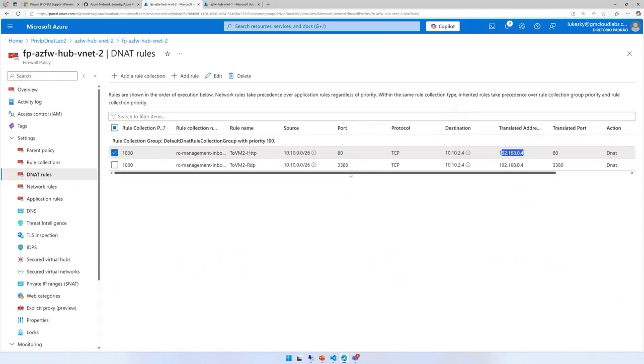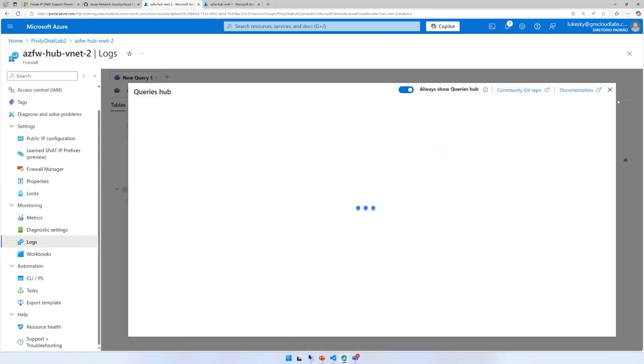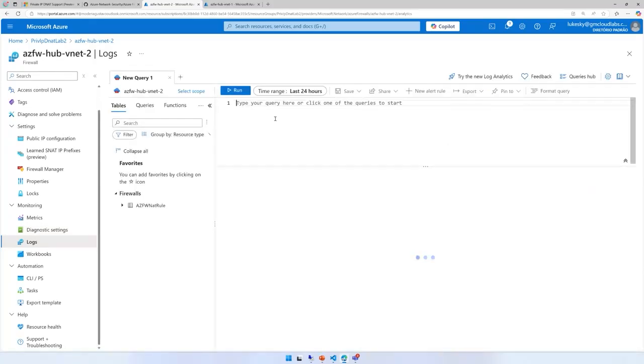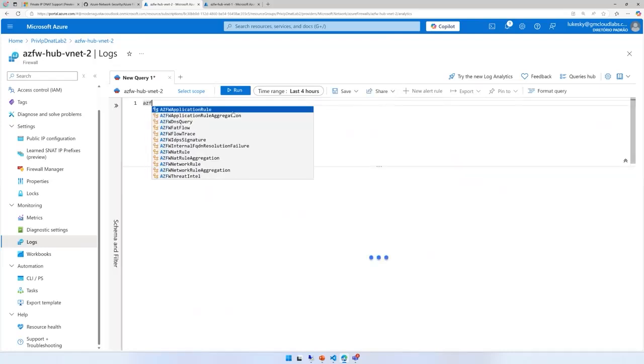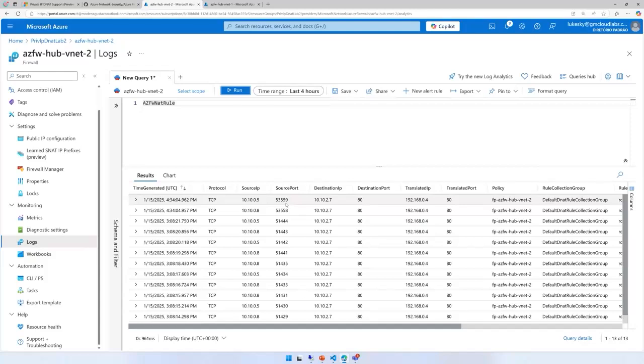So this is how the rules look. Let's take a look at the logs. So let me just close this and type, let's do last 4 hours, is if WNet rule, and run. Okay, and then in this case, I can see a difference here in the logs, right?